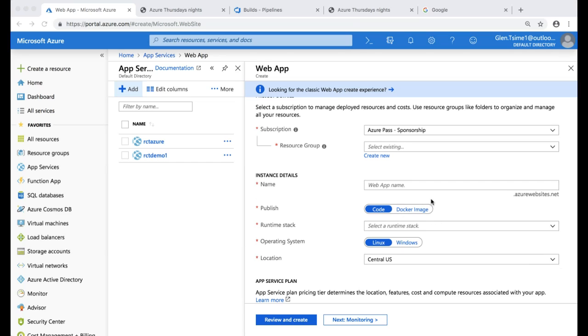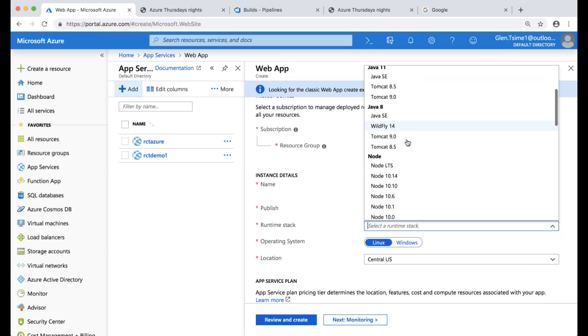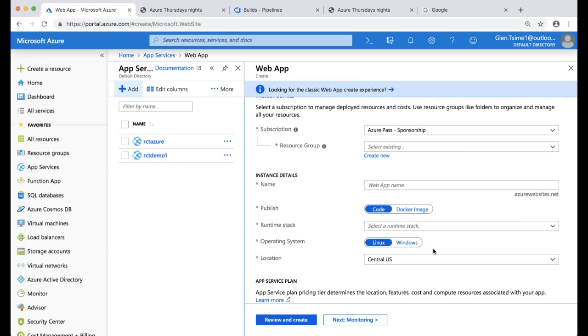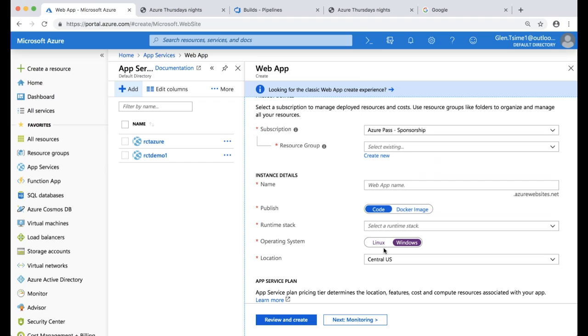Here you will see that you can also do code or Docker. I'm sure in my upcoming demos, one of you would require us to go through containers, but for now we're doing code. We also have to choose the runtime stack, as I discussed. You can run .NET Core applications and also ASP.NET, Java, Node. You also have your PHP stack, Python and Ruby, and other languages are supported as well. If I select Windows, you can do other languages too, so you will have an option.